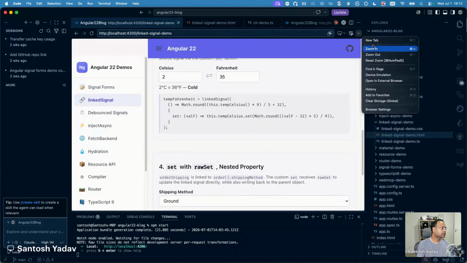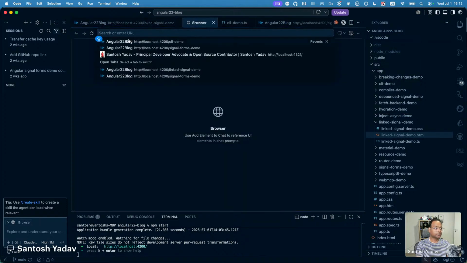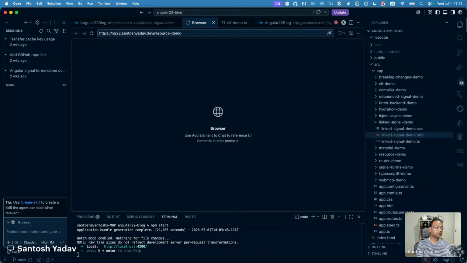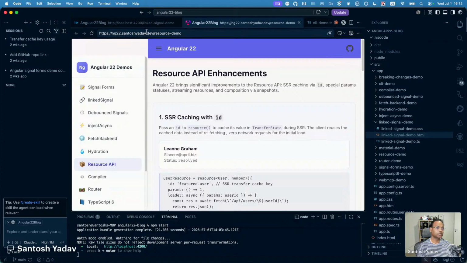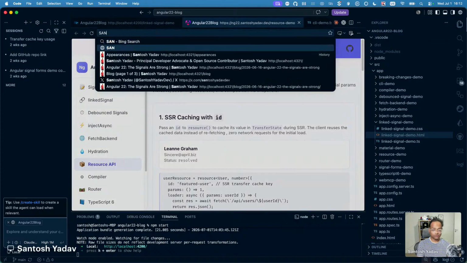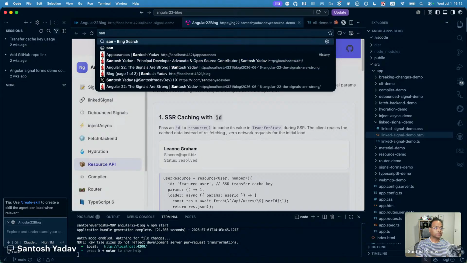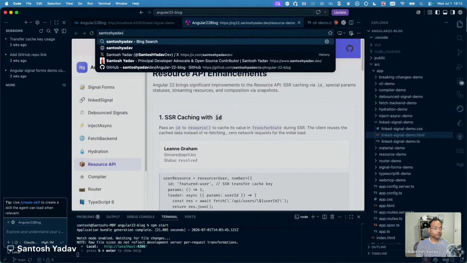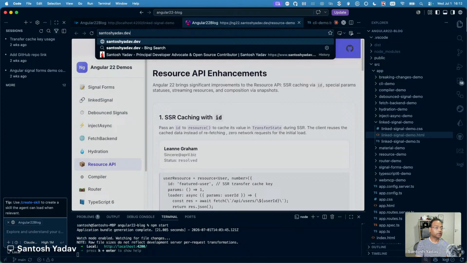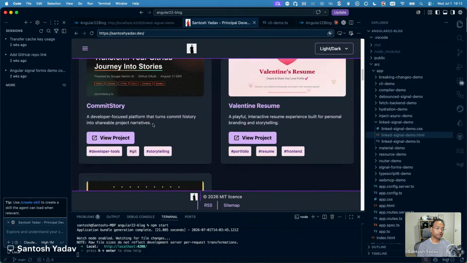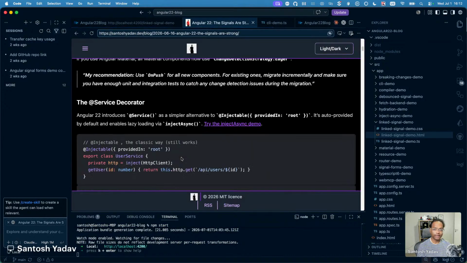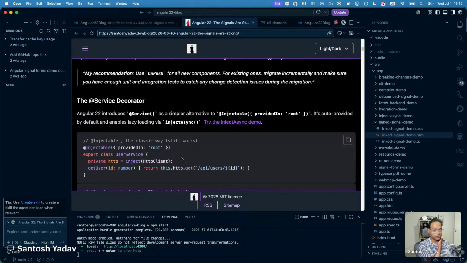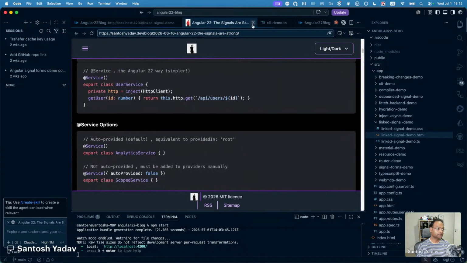Let me open a new tab here, and it's available on mg22.santoshyadav.dev. So all the demos are here. In case you want to read a blog post, just go to my blog, santoshyadav.dev. And I think this should be the last blog which I published, June 16. You can read about what the changes are, what the breaking changes are. Everything is here.